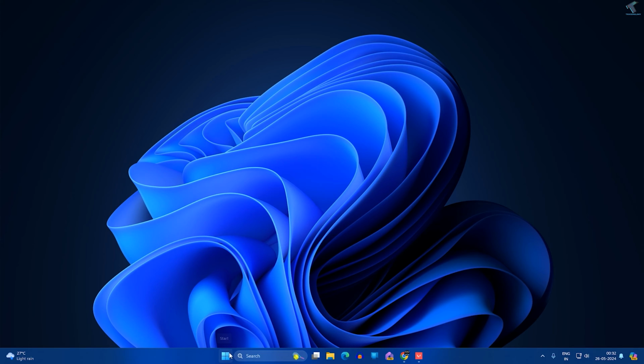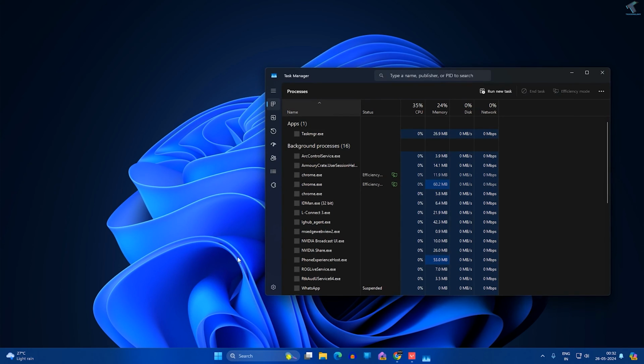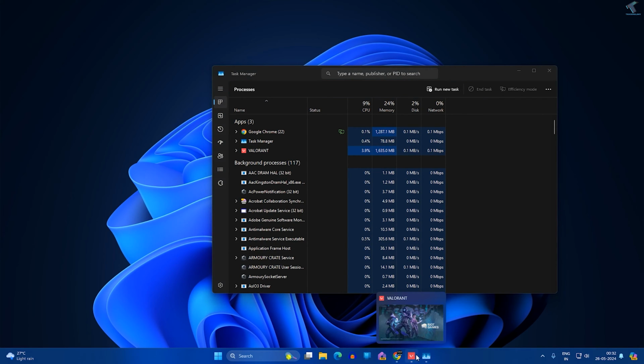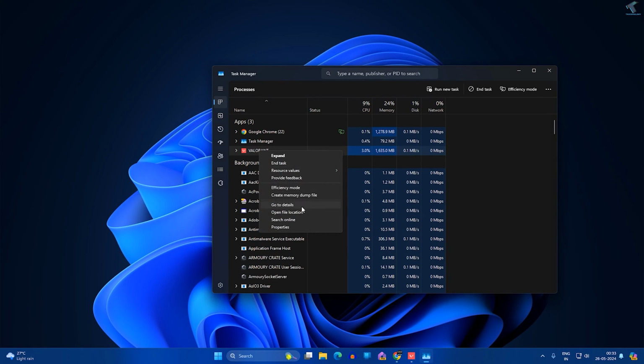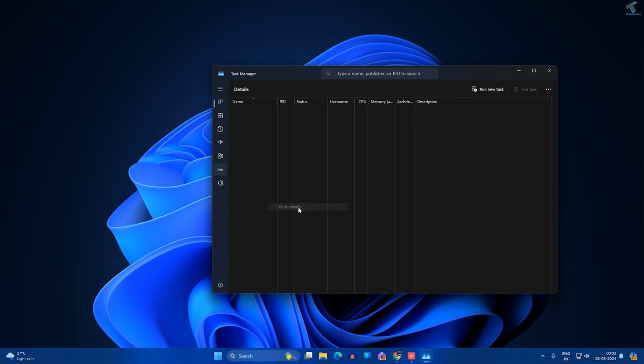So firstly, what you have to do, you just need to right click on your start menu icon, click on Task Manager. After opening Task Manager, you just need to find Valorant. So make sure that your Valorant game is on. After that, you just need to right click on Valorant and click on go to details, or else you can expand and right click and click on the go to details option.